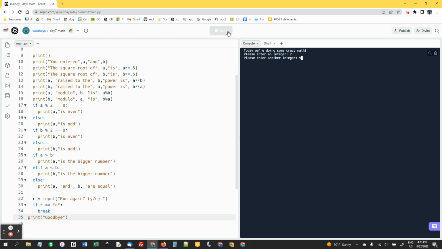2 and 9. So square root of 2 is that number. I know that's true. The square root of 9 is 3. 2 raised to the 9 power is 512. 9 squared is 81. 2 modulo 9 is 2. 9 modulo 2 is 1. 2 is even. 9 is odd. 9 is the bigger number.